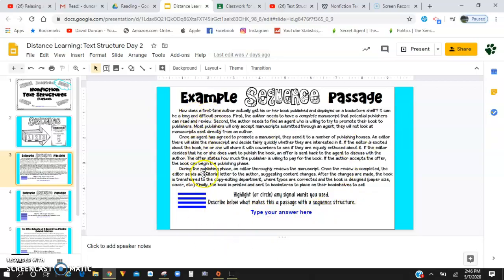All right, I'm going to read it to you, and I'd like you to follow along. Here we go. How does a first-time author actually get his or her book published and displayed on a bookstore shelf? It can be a long and difficult process. First, the author needs to have a complete manuscript that potential publishers can read and review. Second, the author needs to find an agent who is willing to try to promote their book to publishers. Most publishers will only accept manuscripts submitted through an agent. They will not look at manuscripts sent directly from an author.